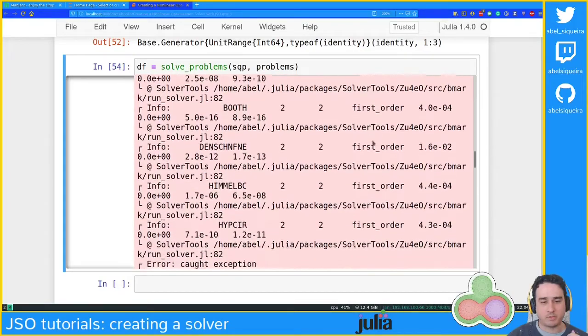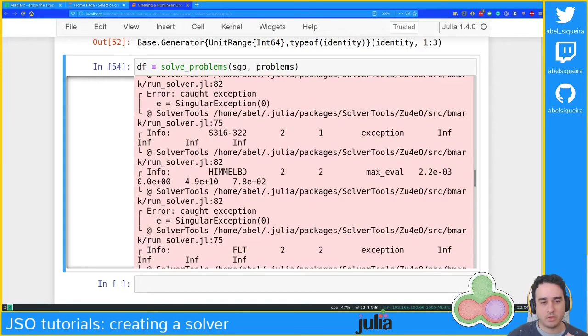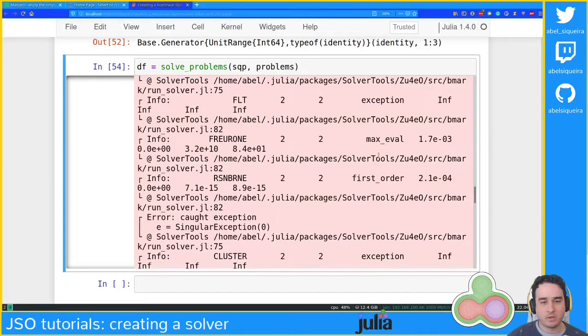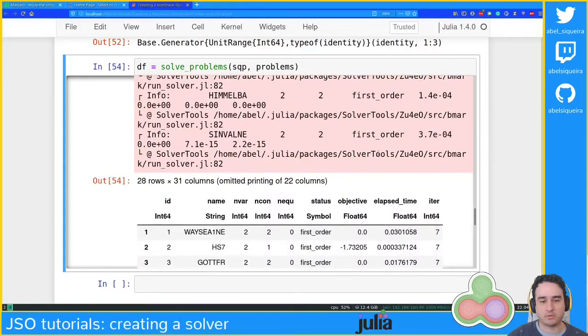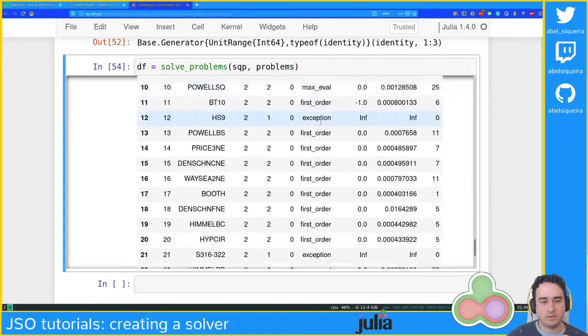So more problems being solved, another singular exception, maximum number of evaluations for HEART BD, another exception, maximum number of evaluations, another exception, and that's it. So this is it, well formatted.